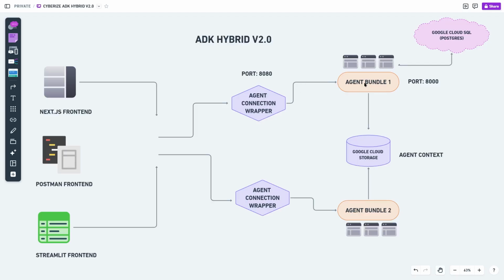Basically, what we did is we went beyond Vertex. We kept some of them on Vertex, and for some we used OpenRouter, so that we can use other third-party or open source models like DeepSeek R1 and OpenAI GPT-5 Nano, etc. We're still maintaining our agent context in the Google Storage bucket. And as far as this Google SQL goes, let's see what it looks like.